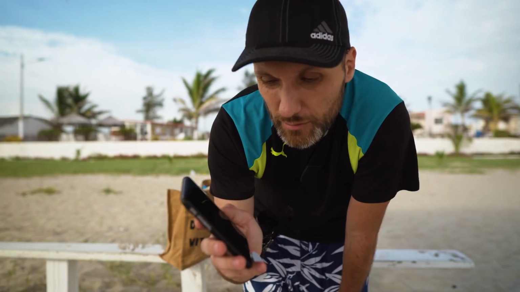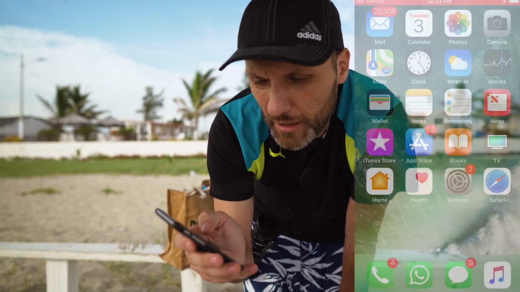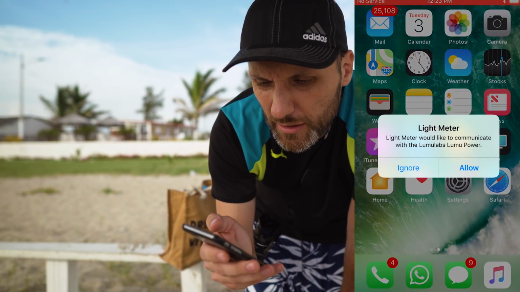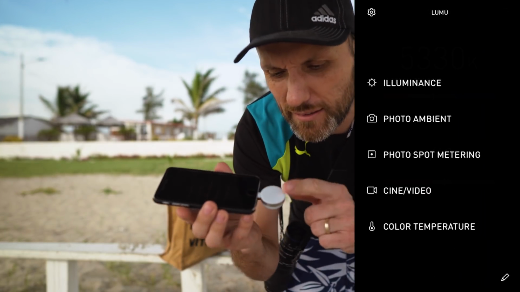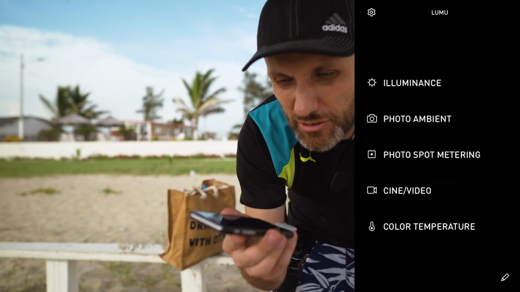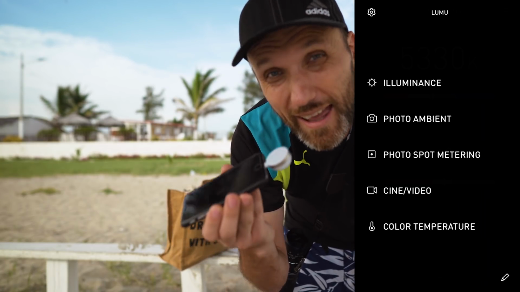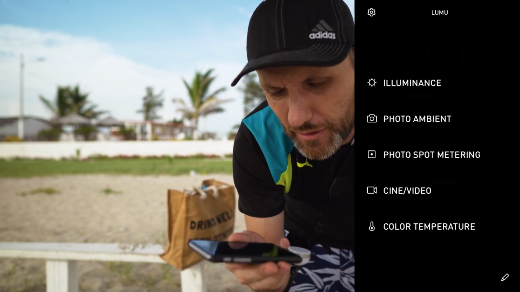The second you plug it in, it's going to pop up here asking you to start up the light meter app. You start that up, and once you're inside, basically using the app and this little attachment, you actually have a really powerful light meter and a color meter, which is pretty damn accurate.